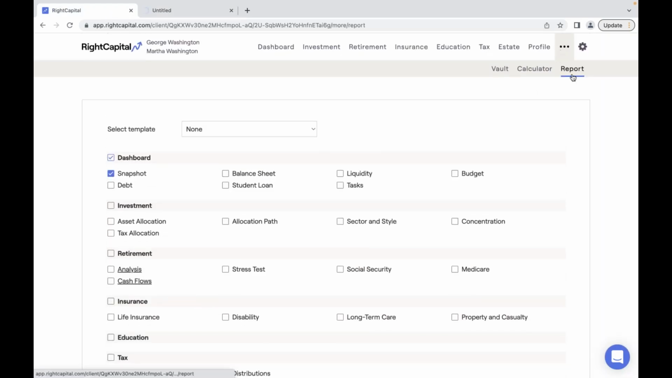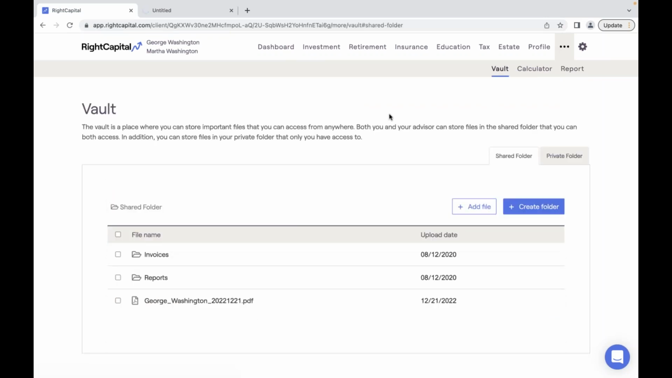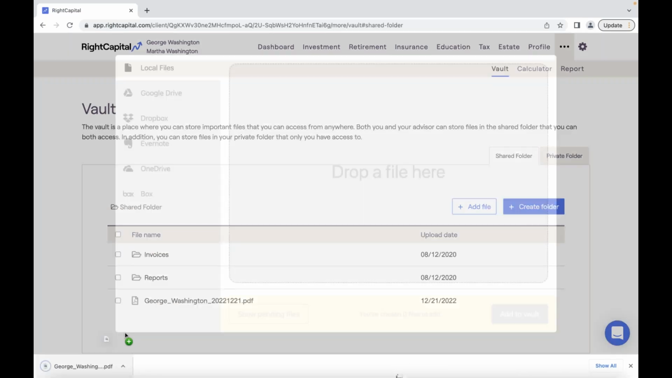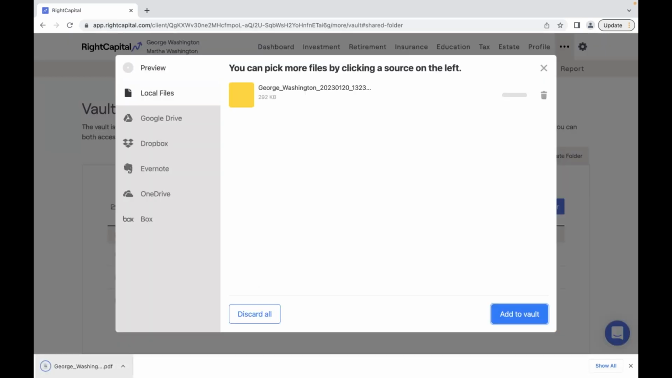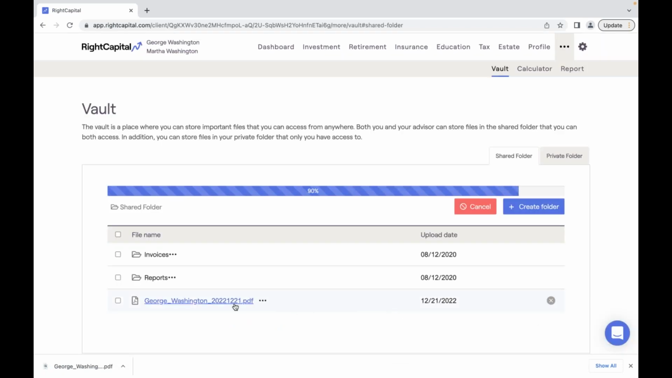So again, three dots, report, snapshot, and you can then print, email, or store this right in the vault if needed. So as this downloads, we can drop it right into the vault. We can add it in, and we'll be able to preview what that looks like for this individual client.